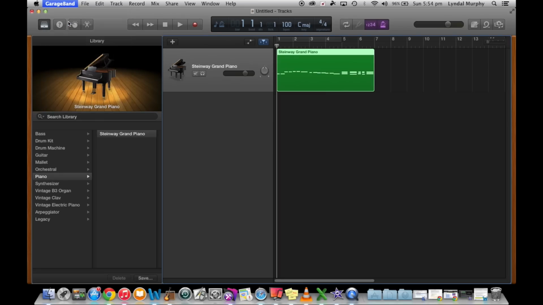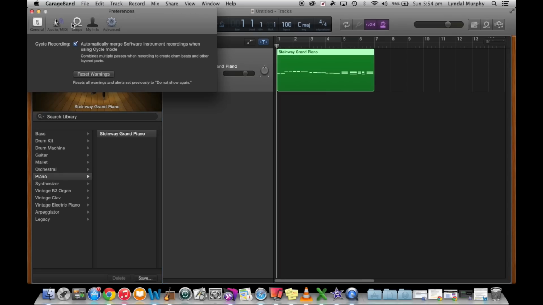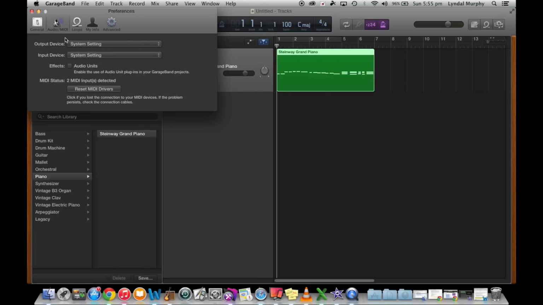If my MIDI keyboard isn't working correctly, I can go up to the GarageBand heading at the top and press Preferences. So what I can do is click on Audio/MIDI and check that within this. So I'll just quickly click on it. And as you can see, I have system settings already set. I can check the output device and input device are the correct ones.